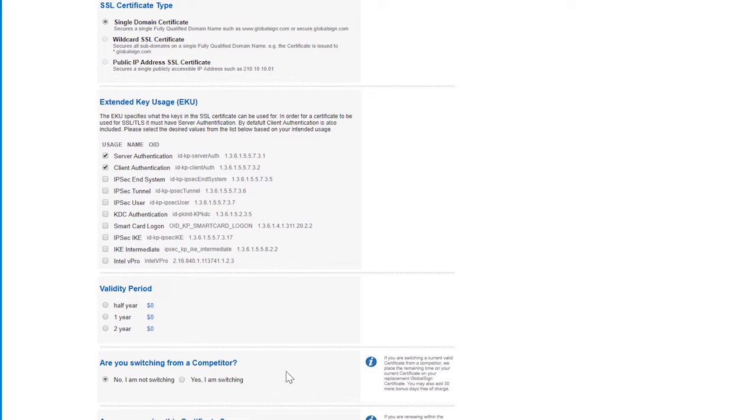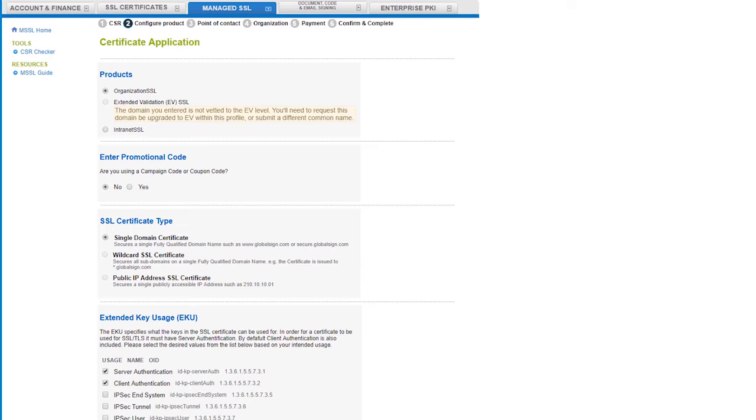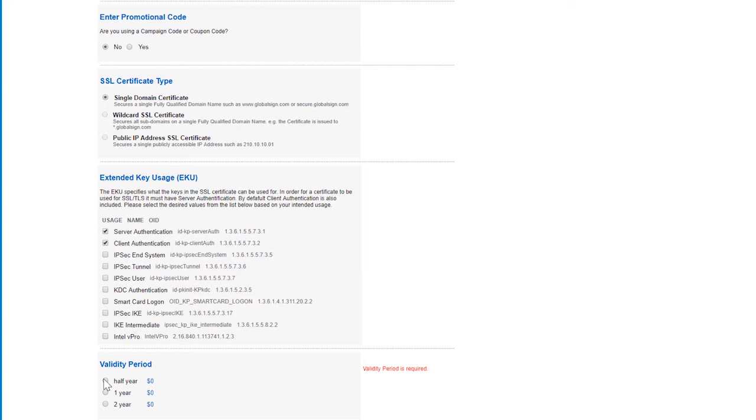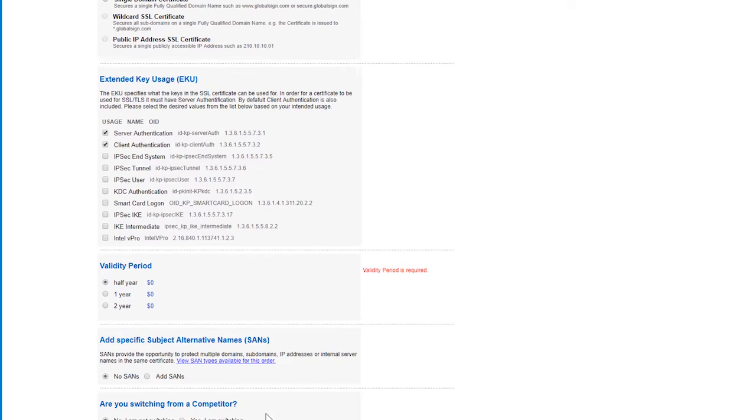And then if I'm switching from a competitor, there's an option here that would take any time remaining from your existing cert with the same FQDN from a competitor and transfer that over to your certificate, as long as your maximum validity doesn't exceed the industry standard of 27 months. And if you're renewing another GlobalSign certificate, it's a little bit of a process. I didn't choose a validity period, so I'm going to choose a half year and hit continue.